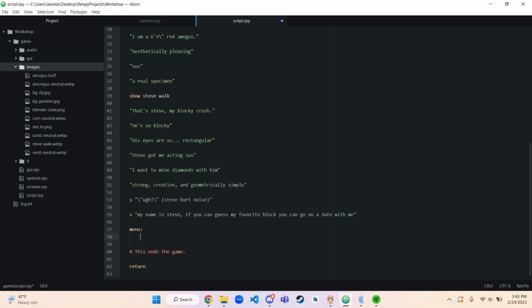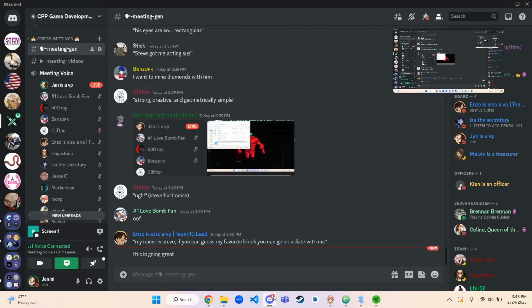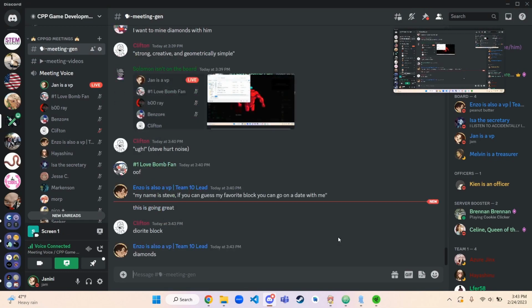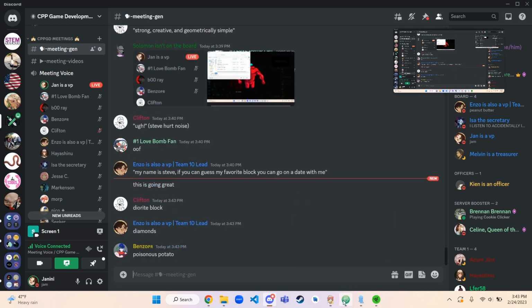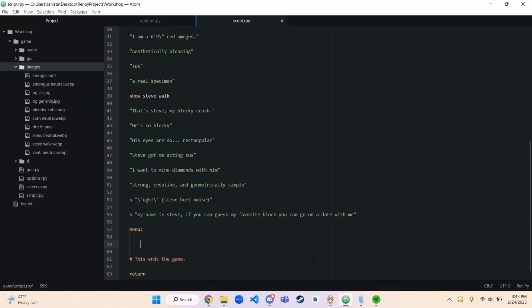And then, so what choices do you guys think we should have? What are the two choices for blocks? Diorite and diamonds. Okay. Poisonous potato. That is not a block. Okay. Diorite. And then put a colon there to show that that's a choice. And then diamonds.